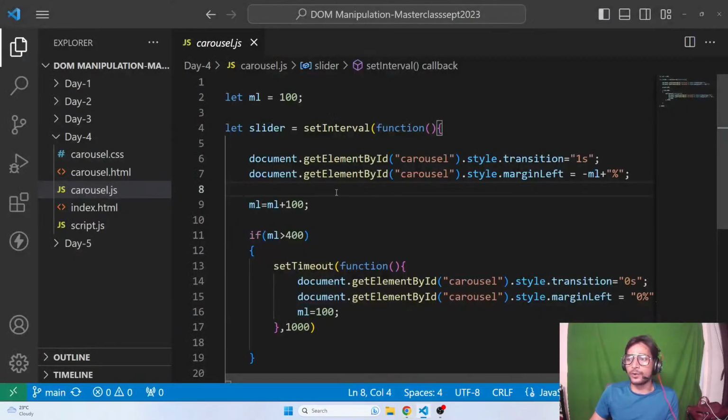Like right now what I'm doing is, okay fine, initially ml is 100, so minus 100, correct? And then after that ml becomes 200, so next time it will be minus 200, then ml becomes 300.